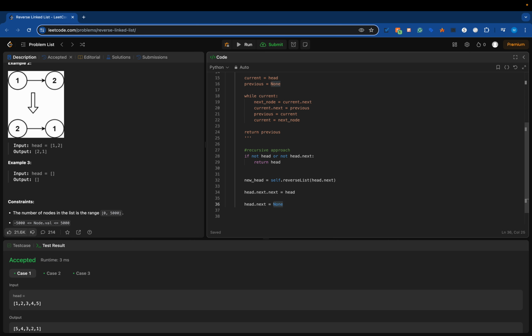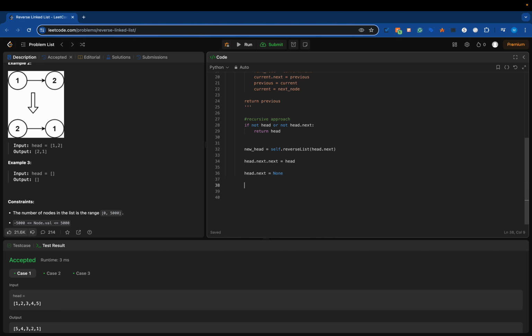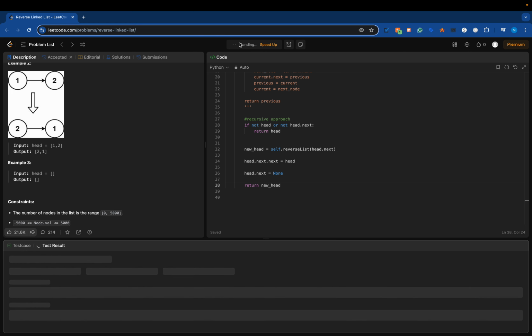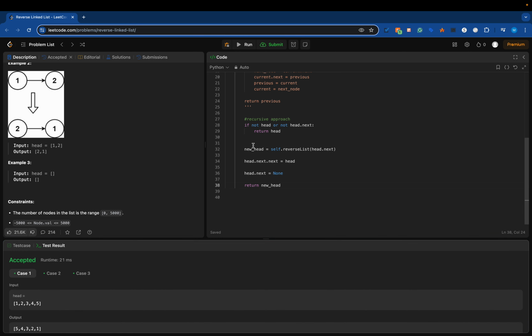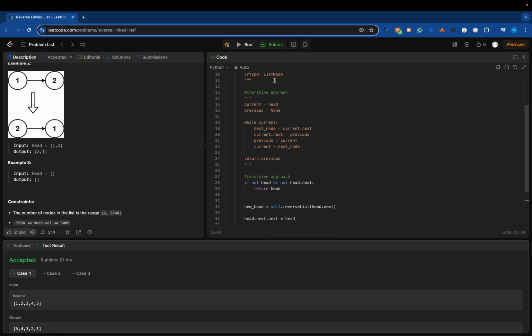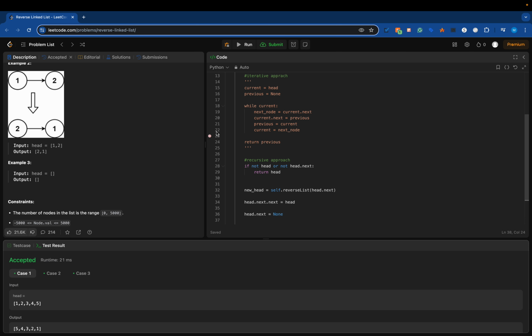Okay, now let's return. Oops, that's outside the function. Return new head. So let me see. That should work too. And that also works.